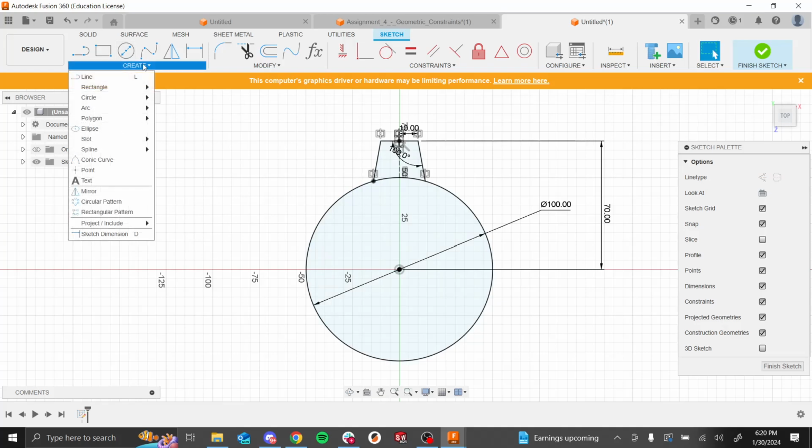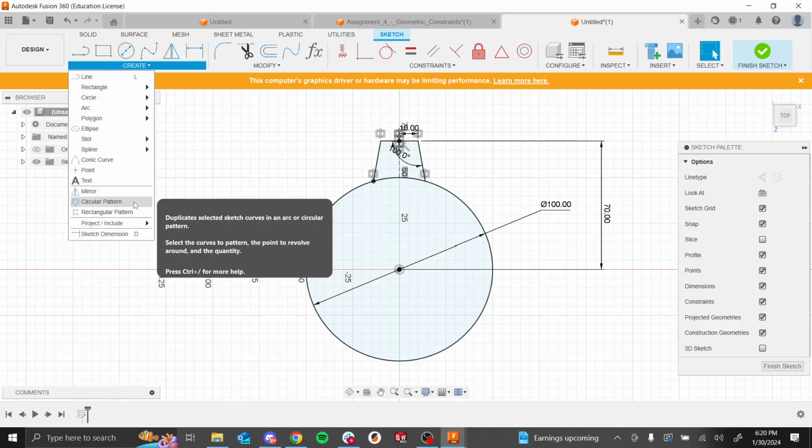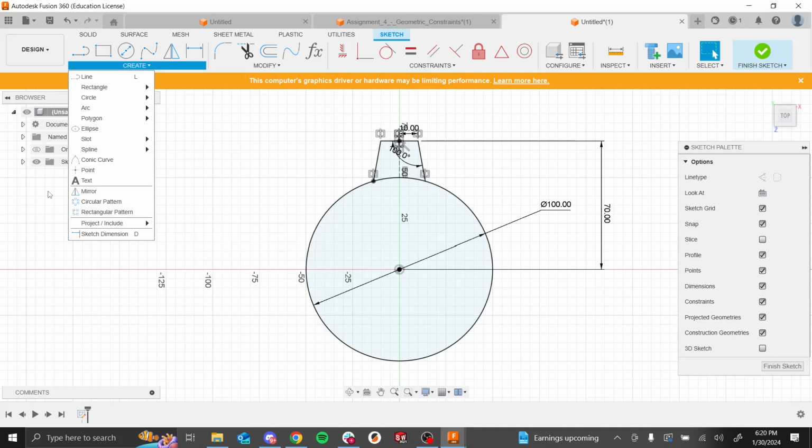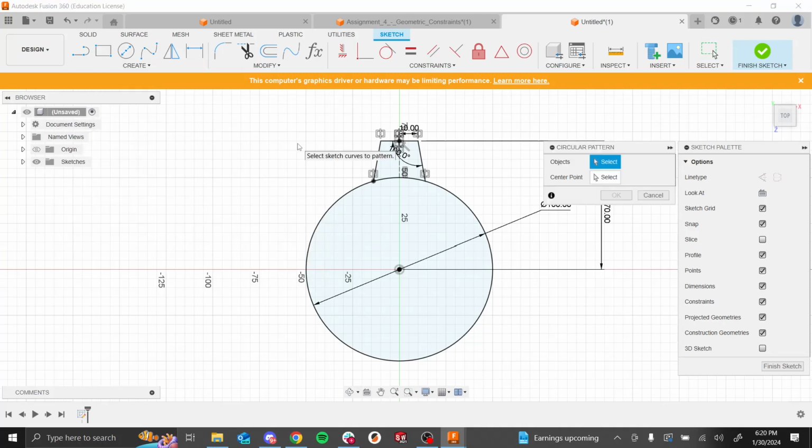So we use the mirror tool, and now we can use the circular pattern tool. This is also useful when basically making copies in a circle. The rectangular pattern will do it, but linearly, if that makes sense. But we're going to do the circular pattern because we're making a gear. For objects, again, I'm going to select these lines. I'm going to select all 4 of them this time. The center point would be the center of the circle.